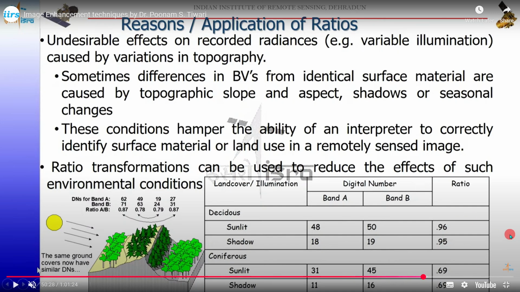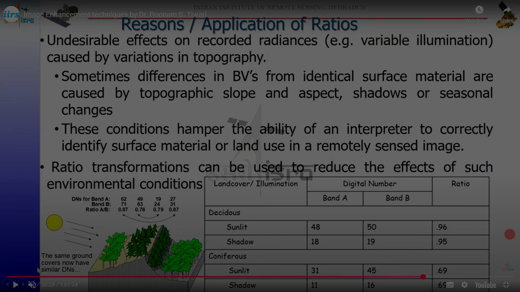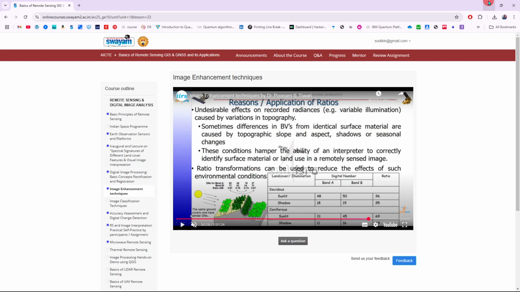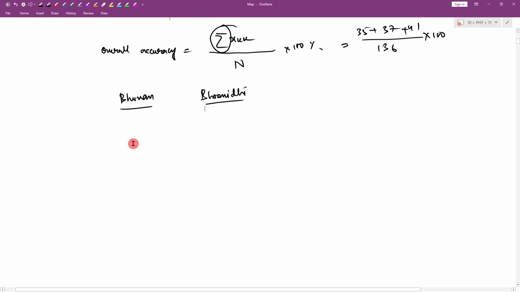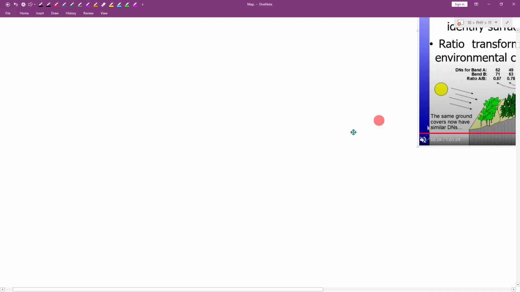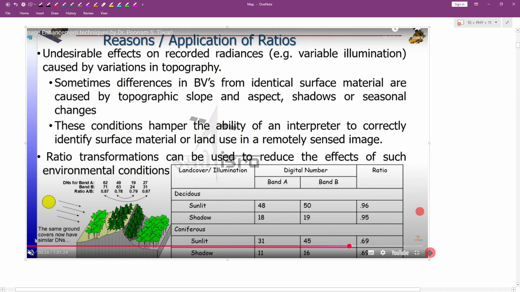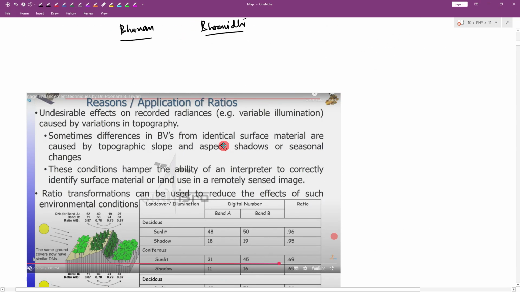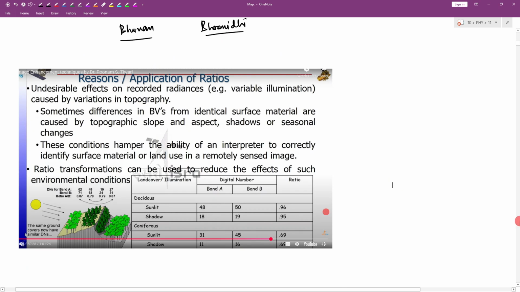How these ratios are calculated, as you can see, sunlit and shadow are mentioned for band A and band B. So that I have a doubt. Okay, fine. So you are having a doubt about how these ratios are calculated, right?